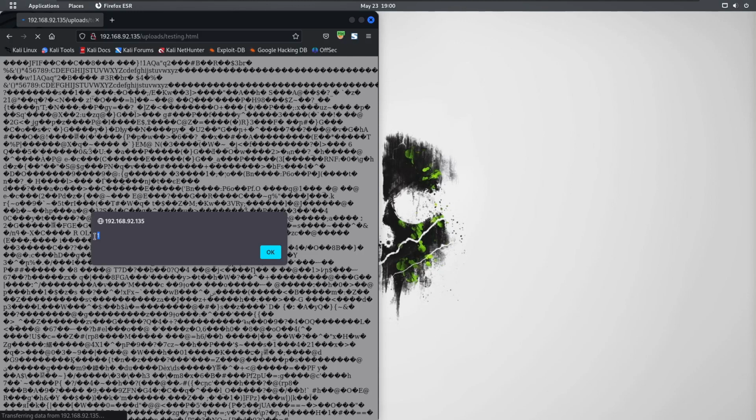In many cases, you'll see that the application is actually not looking for the file extension, rather it is just looking for the content inside the file. So you can play with the contents like this and you will be able to bypass this particular mechanism.